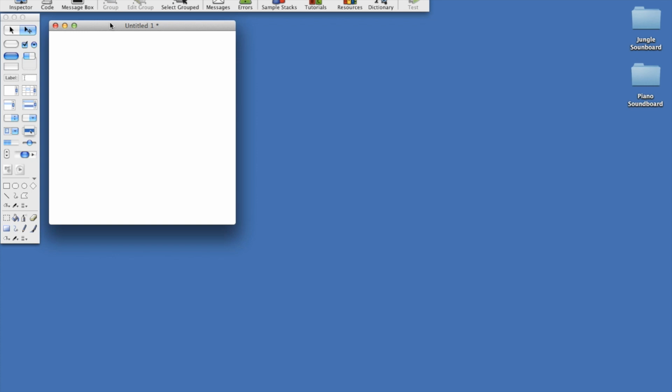Okay, so the first thing we want to do is set up our stack. Now we want to give it a name. This will be displayed in the title bar and we'll be able to use it to refer to our stack when we come to write the code. And we also want to set the size of the stack.